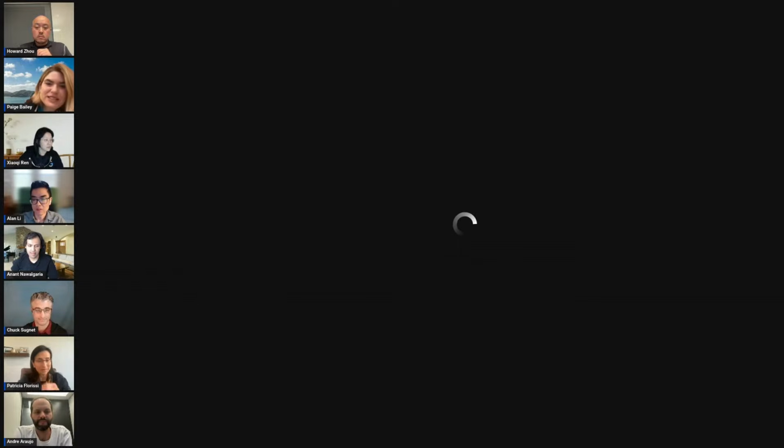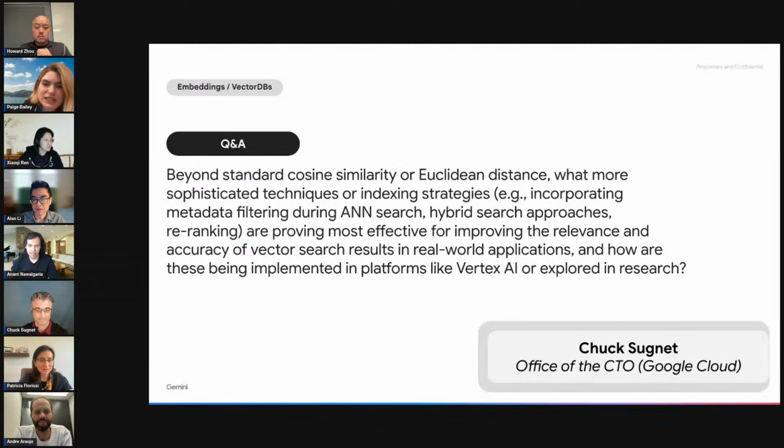Next question. This is for Chuck. Beyond standard cosine similarity or Euclidean distance, what more sophisticated techniques or indexing strategies, so things like incorporating metadata filtering or hybrid search approaches, re-ranking, are proving the most effective for improving the relevance and accuracy of vector search results in real-world applications? And how are we taking all of these learnings and embedding them into platforms like Vertex AI or Google Cloud?